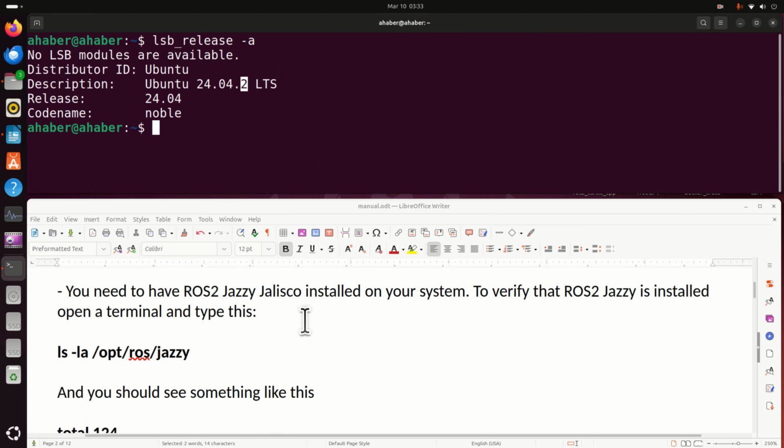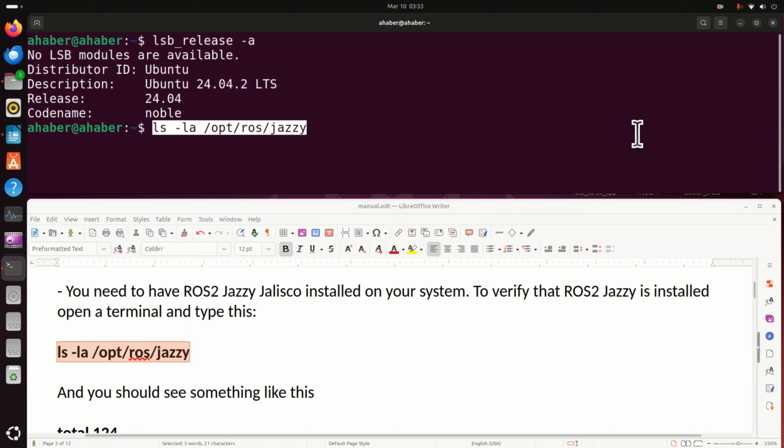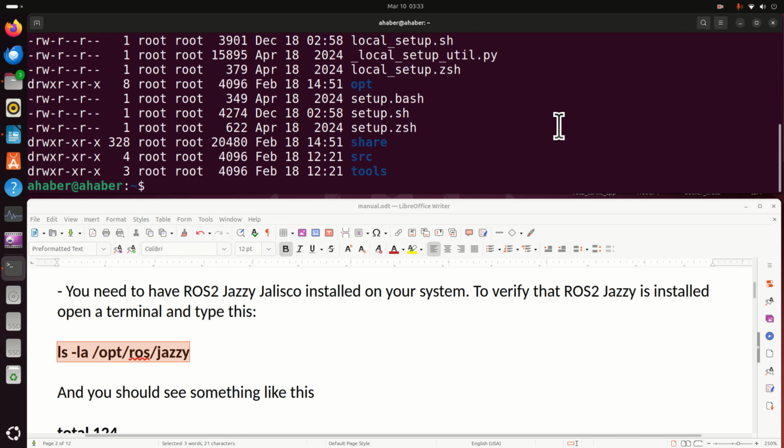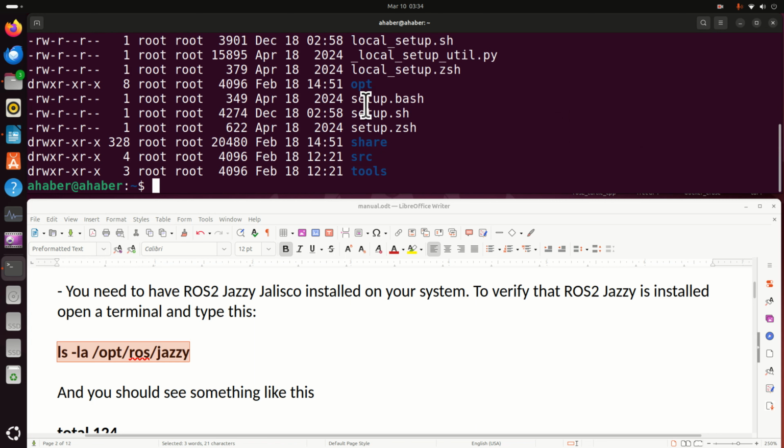Then, number two, you need to have ROS2 Jazzy Jalisco installed on your system. Let's verify that ROS2 Jazzy is properly installed. If not, then again, on my YouTube channel you have several video tutorials explaining how to properly set up ROS2 Jazzy Jalisco. First of all, type this command, and if ROS2 Jazzy is properly installed, this command will list the content of this installation folder and you should see this.